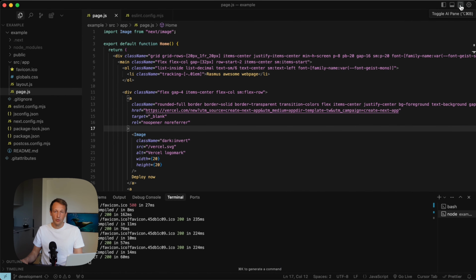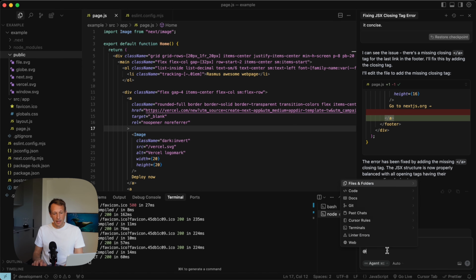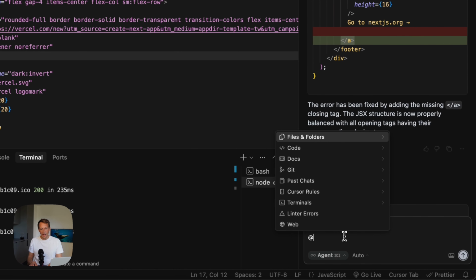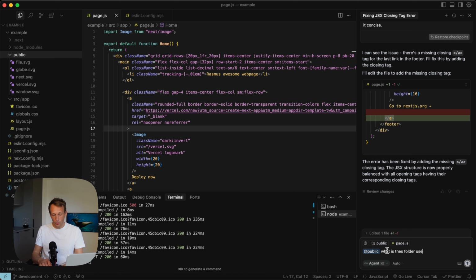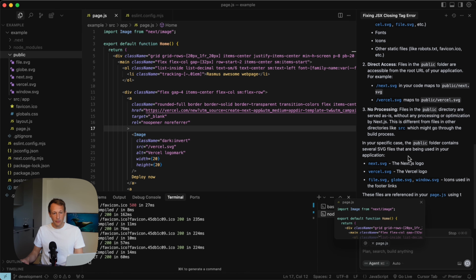So if you click up here to the right where it says toggle AI panel, you can pull up the AI chatbot, and then you can just start asking it stuff, right? So for instance, if you wanted to know what the public folder is, then you can just mark that folder. So you add an at and then public, like that. And then you just ask it, what is this folder used for? And then it's basically going to answer you, which is really, really cool, right?